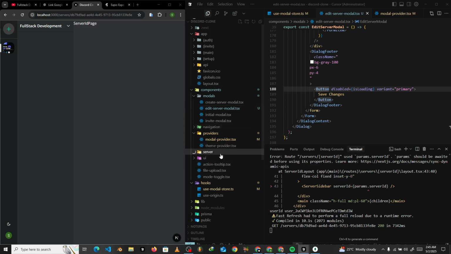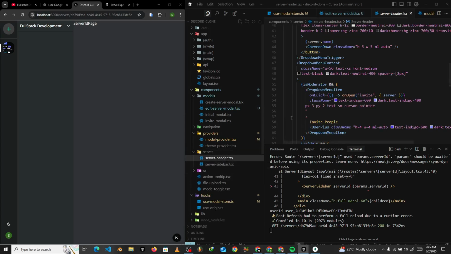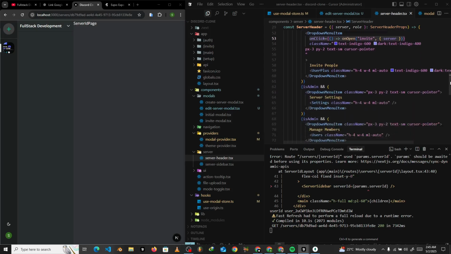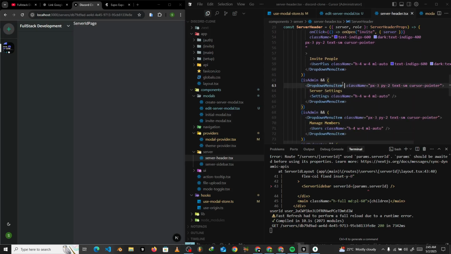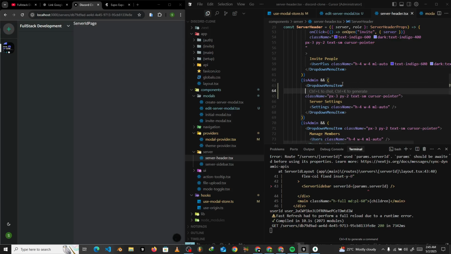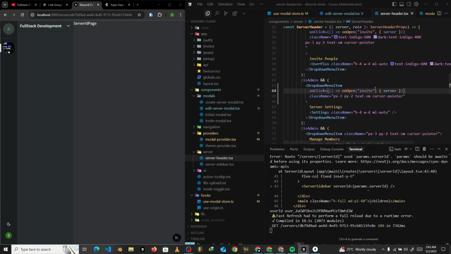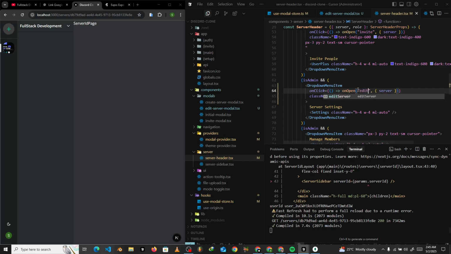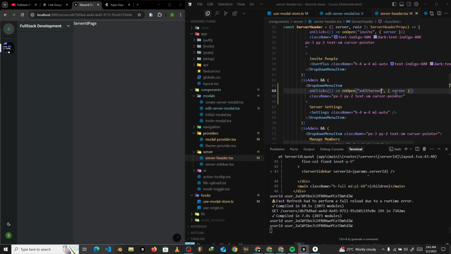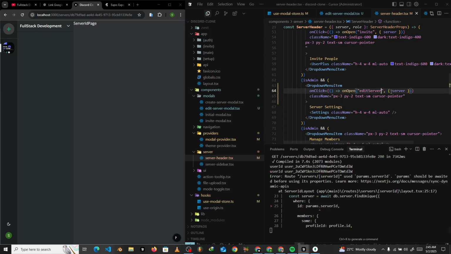So inside component server, we go into the server header right here, and then you can see that we have this on open invites. So we just copy this, scroll down right here, and inside the server settings you just come and paste that. And I'll just remove this, and then I'll put edit server right there. And then we just pass in the server info right here.